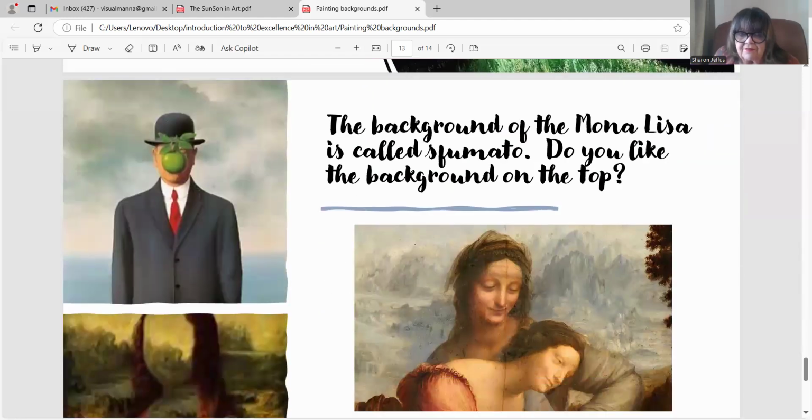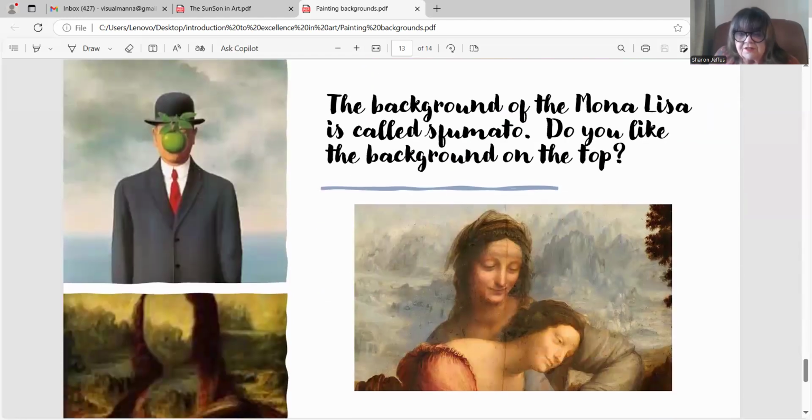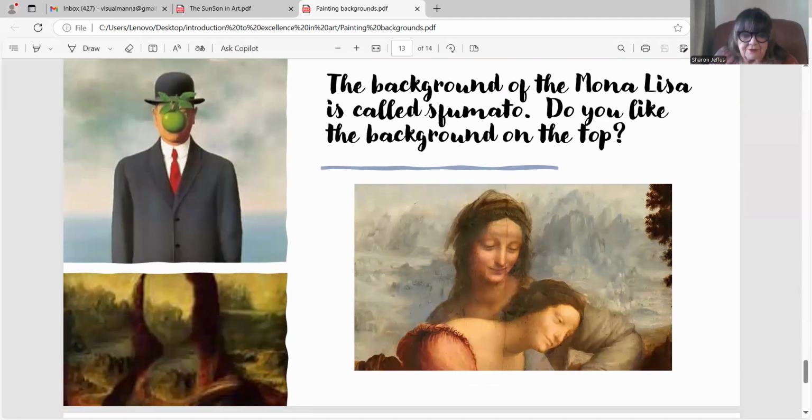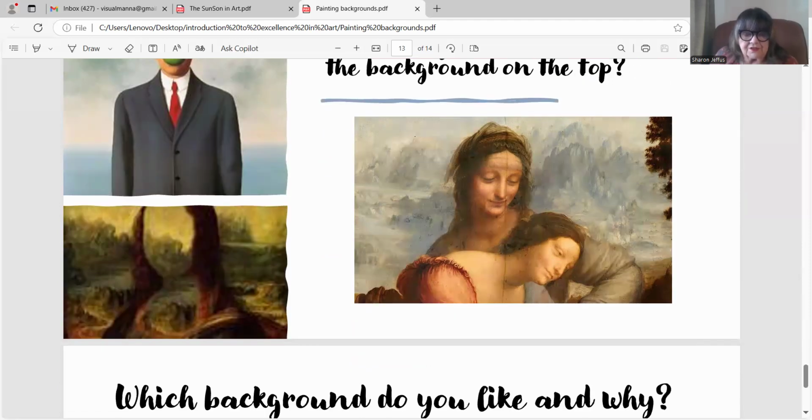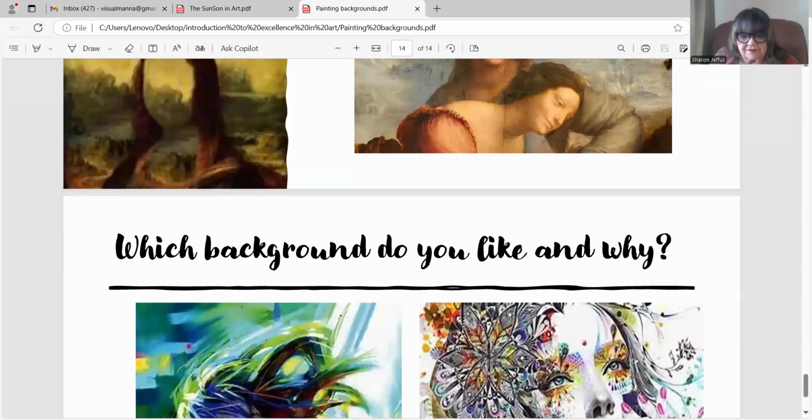The background of the Mona Lisa is called sfumato. When you create a haze, like there are details, but it's sort of a haze, it's called sfumato. And the very famous picture, the man with the bowler hat with the apple, that's super famous by Magritte, and it's surrealism. And it's a very famous picture, but the background actually does enhance the picture. You look at the red tie first.